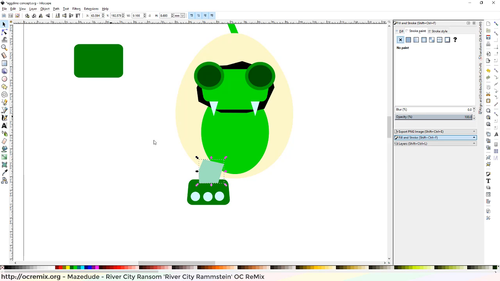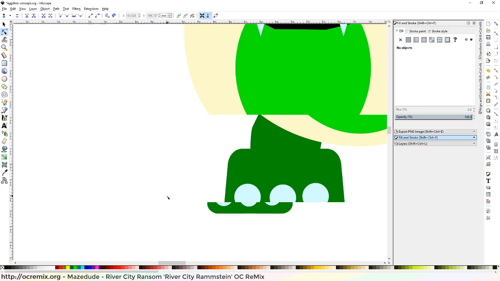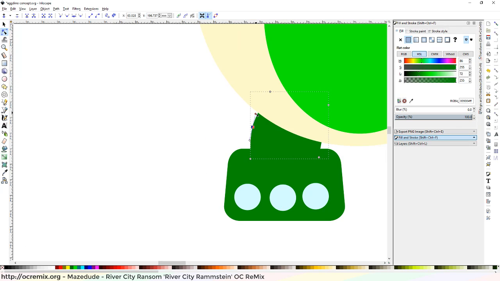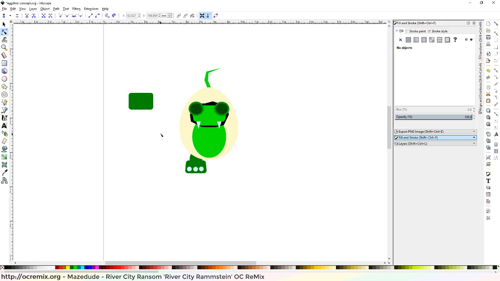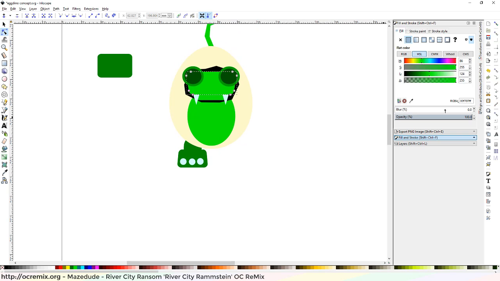Let me back up a bit. Yeah, I think that definitely is starting to look a little better. I can't really see it much, but yeah, that definitely makes the feet look better. Also, they're the wrong color, but not worrying too much about color at this point in time.